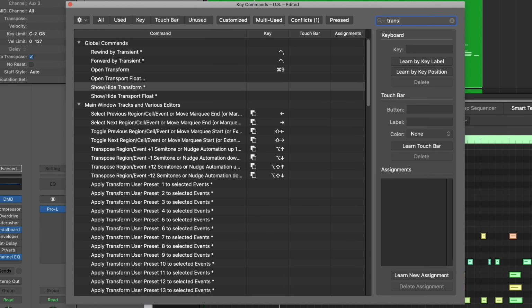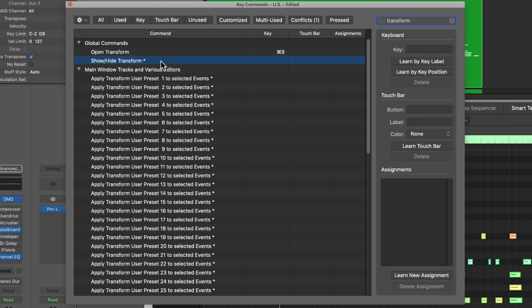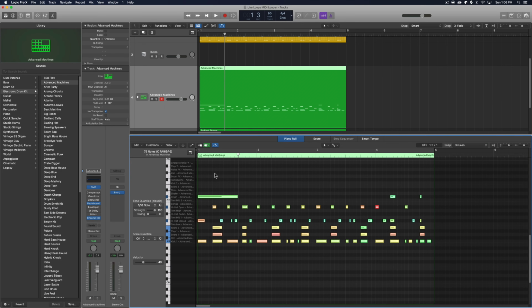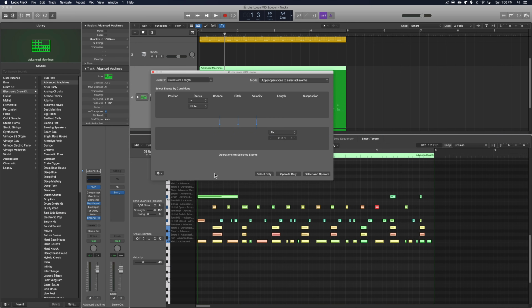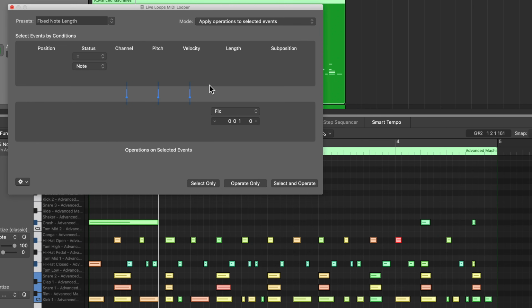So I'll search up transform, and you'll see there's an option here to show and hide the transform window, and there's no key command assigned to it right now. So I'll click Learn by Key Position, and since Command 9 already opens it, let's use Control 9 to toggle it. So now Control 9 will toggle it. I can open it and close it really quickly. So you can actually pair up multiple options here.